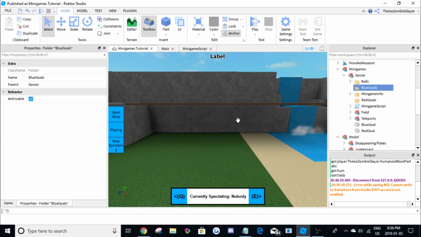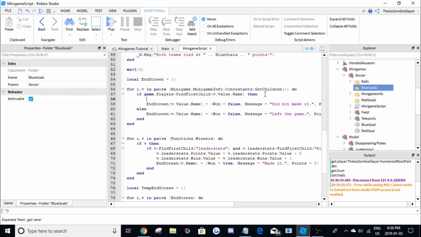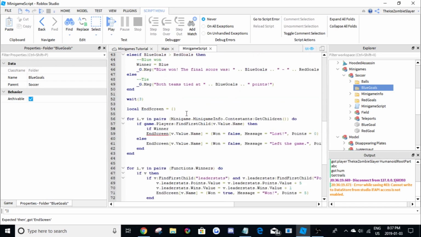But as you can see, I still lost because I didn't script that part yet. 3, 2, 1. So now we got to check if they won or not. If they didn't win, I want it to say lost beside their name. And if they won, I'm going to make it say won. Okay, so if winner, because we've got to check if the team exists. Because if they tied, I want both teams to lose. If you don't want that, you could script it another way. If you want it to be a tie, then they both win. Go ahead. It's your mini games.